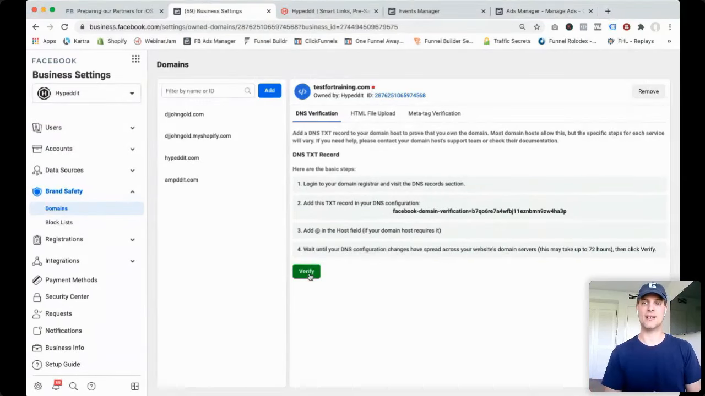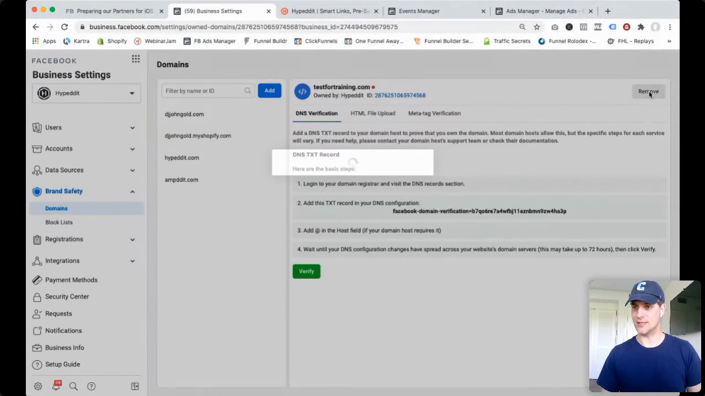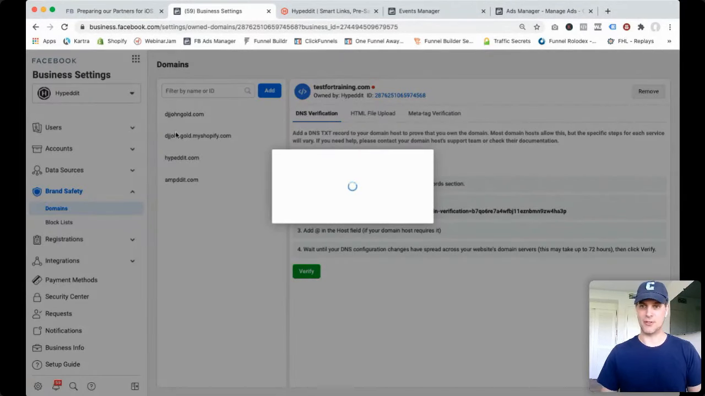All right, that's the process that you use to verify your domain in Facebook, which is the first step in the process of using custom domains. All right. I'm going to click remove because obviously that was just for the demonstration here.